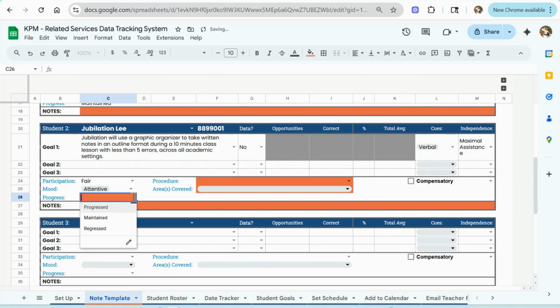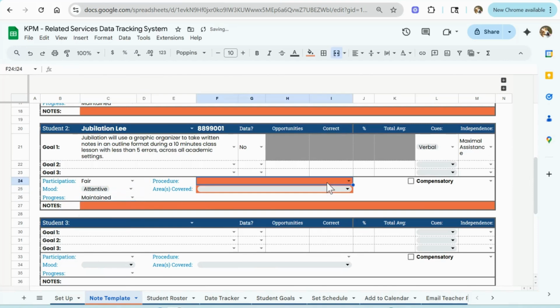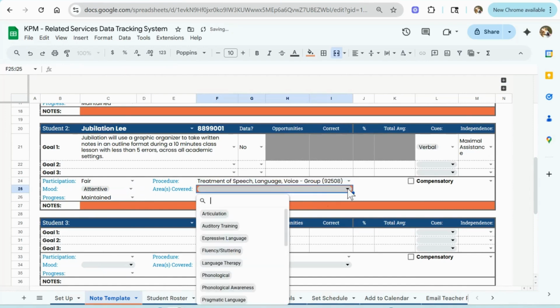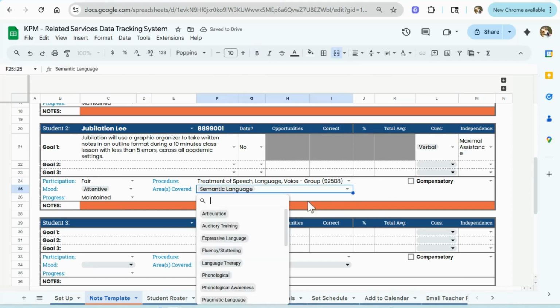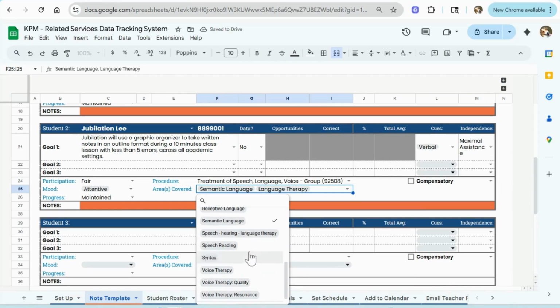You'll choose their participation, mood, progress, the procedure, and the areas covered. For areas covered, you can choose multiple things. So you may have done some articulation and some language, or some semantic language and some pragmatic language, whatever is appropriate, you fill that in.